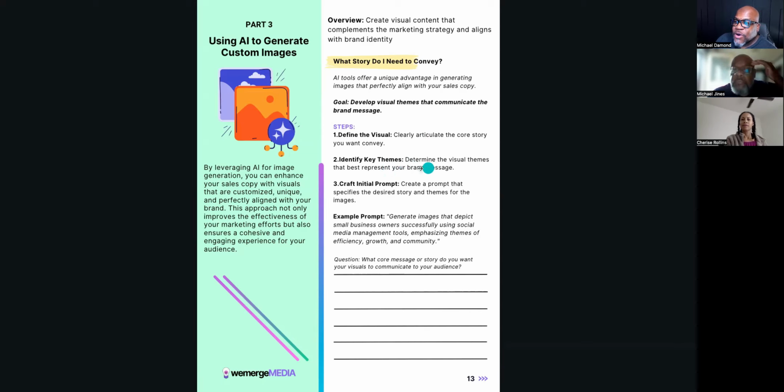Identify key themes. So I talked about the pool as a key theme I wanted to incorporate. Relaxation was something I wanted to incorporate. I wanted to incorporate the cool office with the glass sliding doors, all that stuff I was able to pull into that image. And then creating a prompt that specifies the desired story and themes for the image.